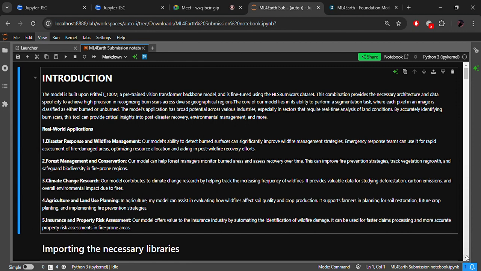The pre-trained model we are using is the Prithvi-100M Vision Transformer, which was trained on terabytes of data from the HLS dataset. It is quite useful when dealing with satellite images or images taken from an aerial view. In our project, as mentioned before, we fine-tuned this pre-trained model on the HLS burn scar dataset so as to achieve high precision in recognizing burn scars across diverse geographical regions.